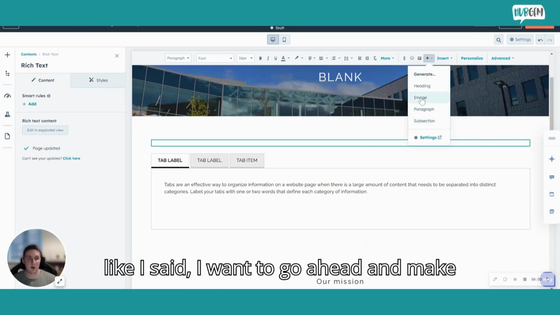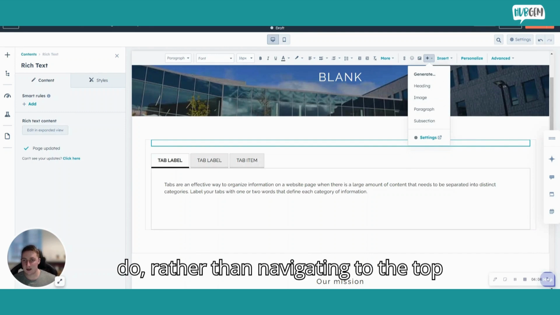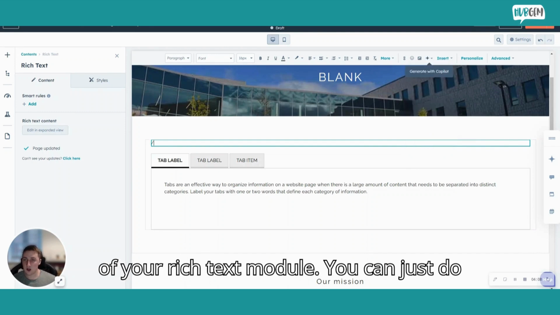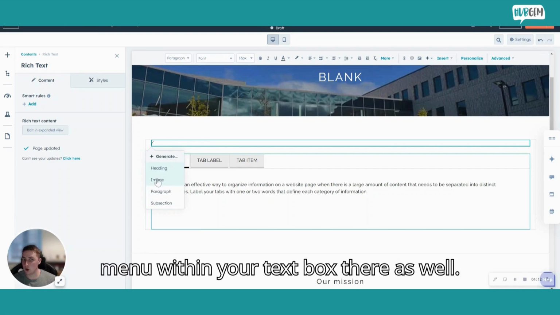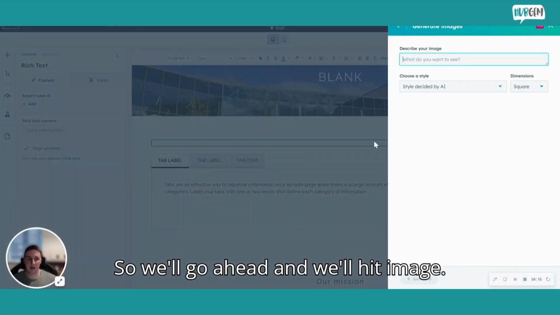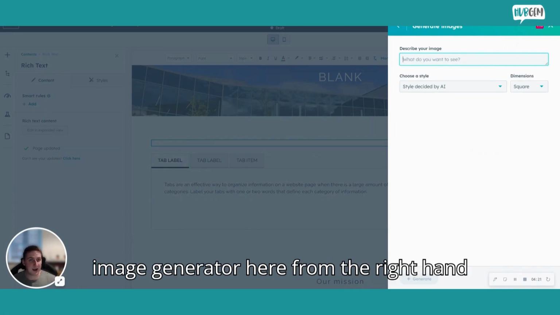Now, like I said, I want to go ahead and make an image here, but what you can also do rather than navigating to the top menu, if you have clicked inside of your rich text module, is just do your / and it actually brings up that same menu within your text box there as well. So we'll hit image, and what that will do is bring in the AI image generator here from the right hand side.